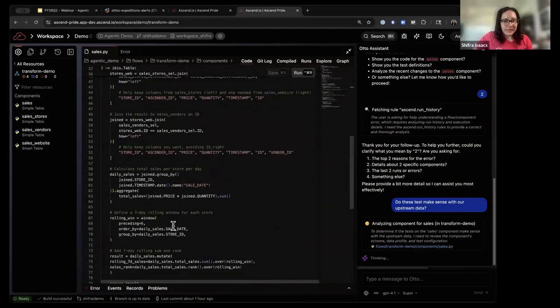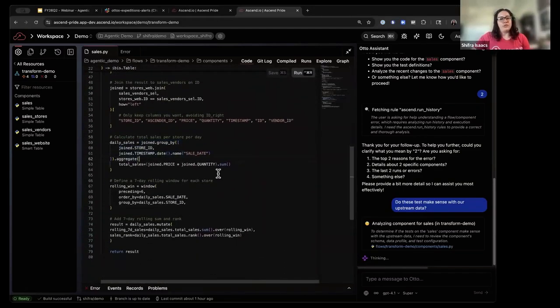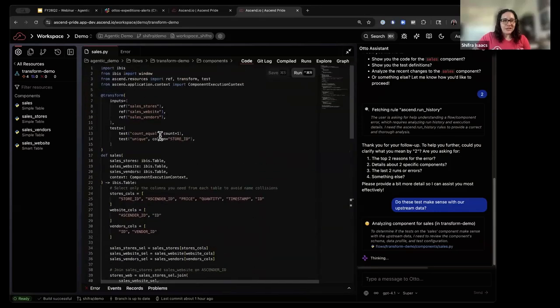This table is doing a bunch of cool data engineering stuff, calculating total sales, defining 7-day rolling windows, and adding rolling sum and rank. So what we want here is for Auto to understand that these tests are not applicable at all. We don't want a unique store ID column, and we don't want just 1 row in the output. So Auto's going to figure that out for us right now.